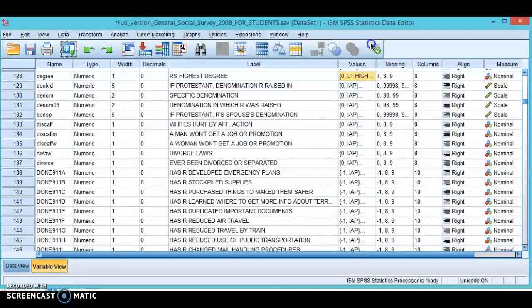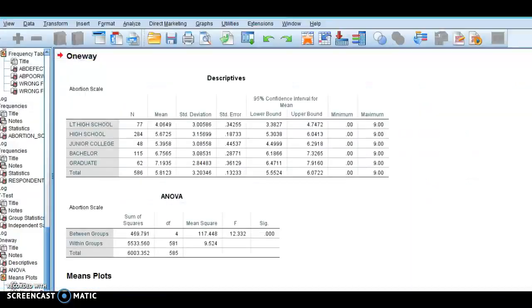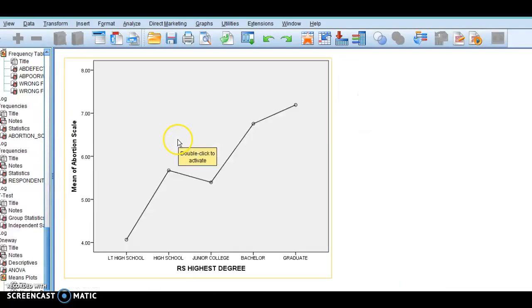Okay, so now we have some output on a one-way ANOVA. Here's literally what the means were for the people that were less than high school, junior college, bachelor's degree, graduate degree, and so forth. Again, the people that did not answer the abortion questions are not going to be included, just the people that did. Okay, we didn't run our frequency of degree. How naughty of me. I broke my own rule.